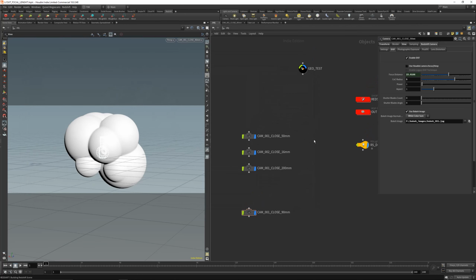So I think that's it for that chapter. Maybe there will be a second chapter, but I hope this will help a little bit with the camera setup in Redshift, and this applies, I think, to any kind of render engine. So I hope you enjoyed that, and I will see you in the next tutorial.